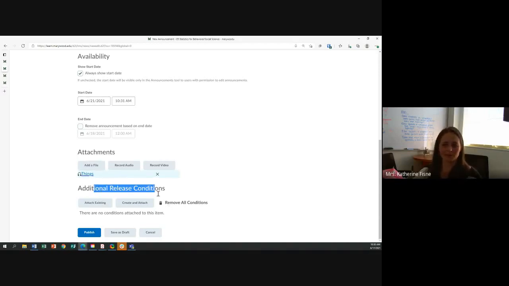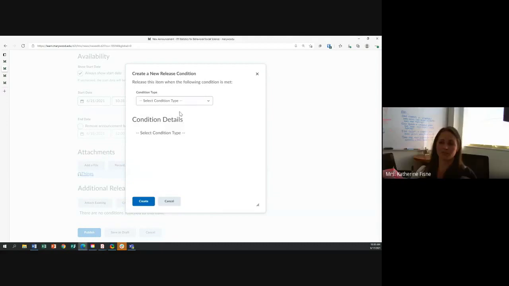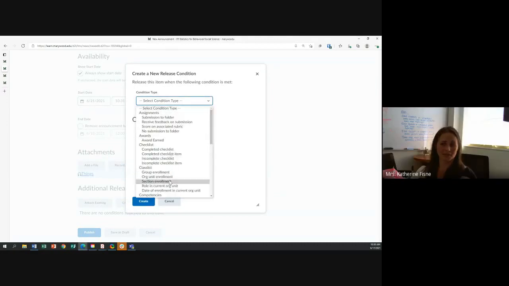And then there's also additional release conditions, and that shows up on lots of things. So you can also do that for content pieces. But here you might have an announcement that you're just going to send out to students in a certain group. Like you might want to reach out to a certain group of students. So you can do create and attach, and you can do them based on all different things.